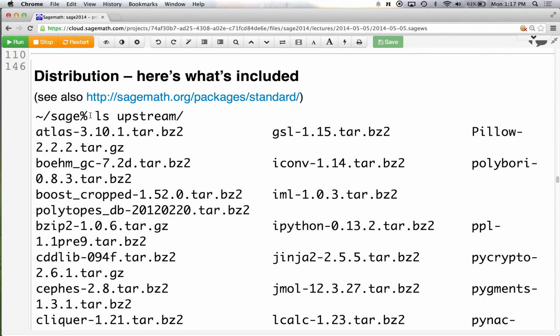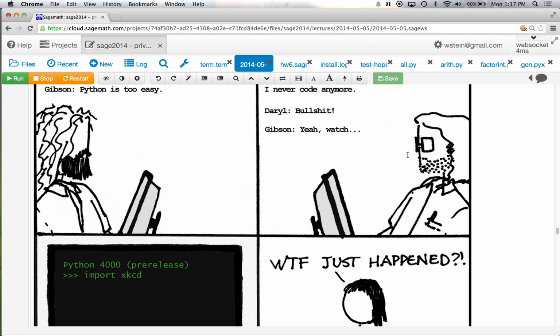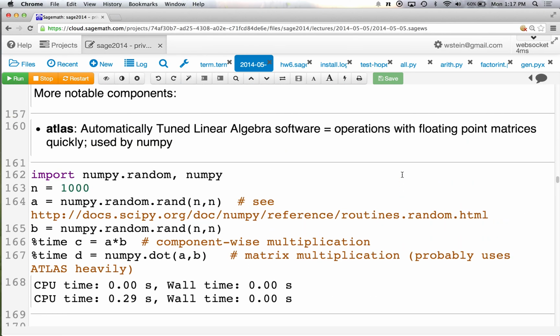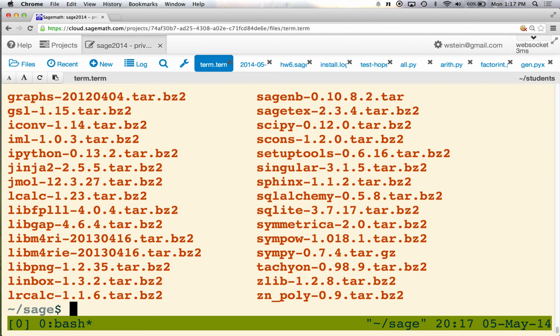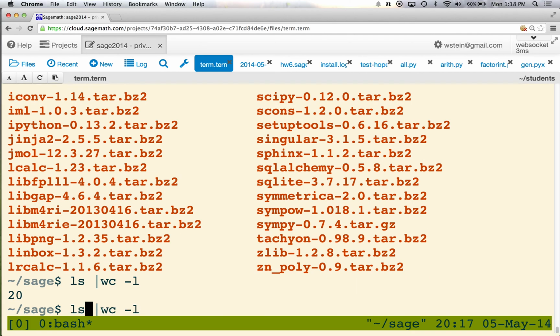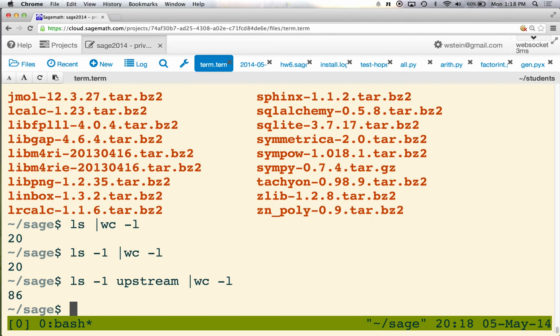So if we look in our Sage install at the upstream directory, which I almost don't want to click here because I know it's going to do that. But I just want to show you, if you type ls upstream, it will print out a bunch of names of compressed files. And these are the third-party packages included in Sage. And there's a lot of them. There's got to be way more than 20. ls -1. Oh, sorry, upstream. So there's 86 of these.